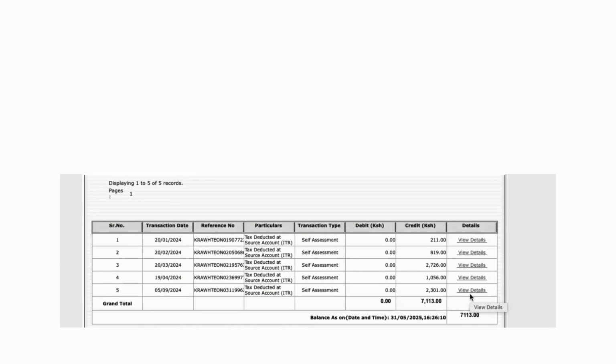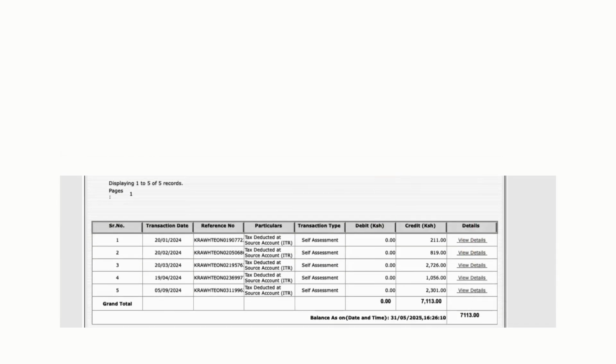Then you'll see a list of transactions. Look for the amount indicated. This is usually 5% of what you were paid. Now, to find the total income, use the reverse calculations.